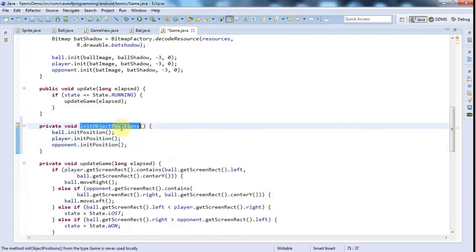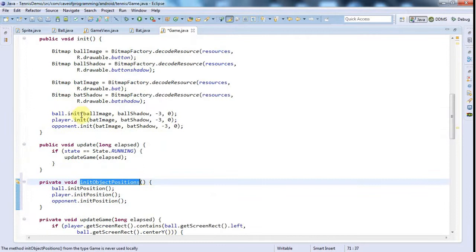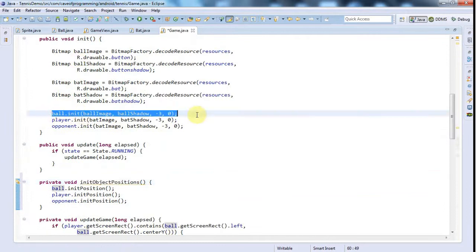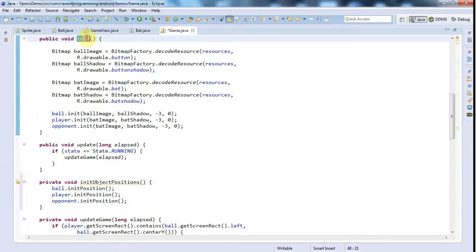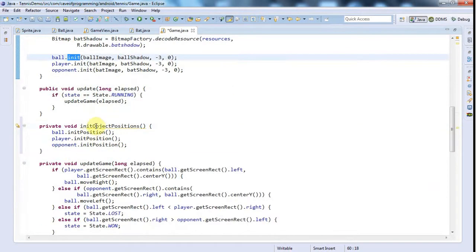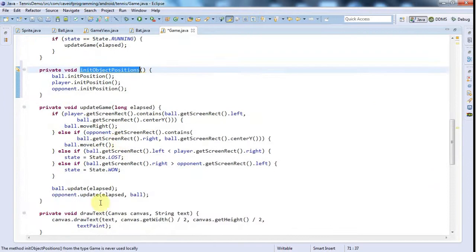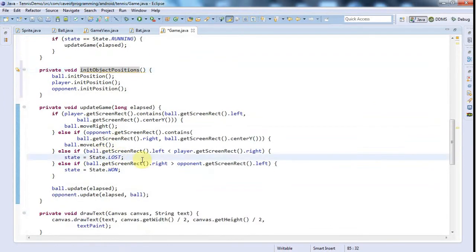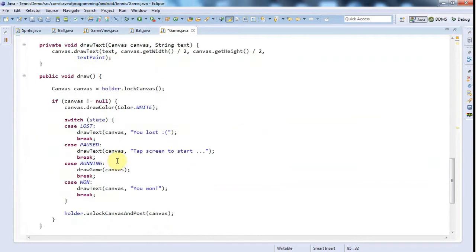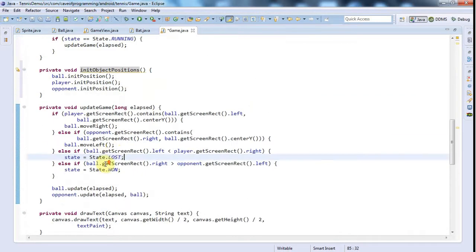And this could be used. Well, we don't need to use it in init because we're calling it in the init methods themselves. But we are going to have to call it if the game's won or lost. We want to reinitialize the position. So let's say that, or we could make it that before the game starts running, then we initialize the position. But it's probably simpler just to do it here.